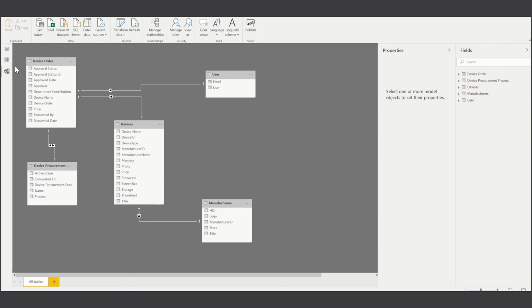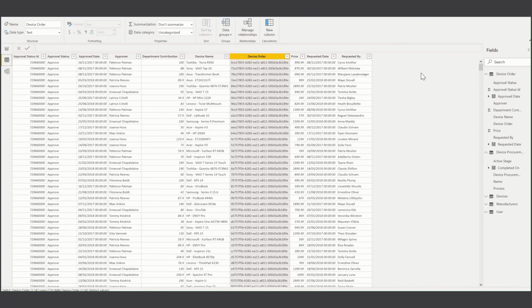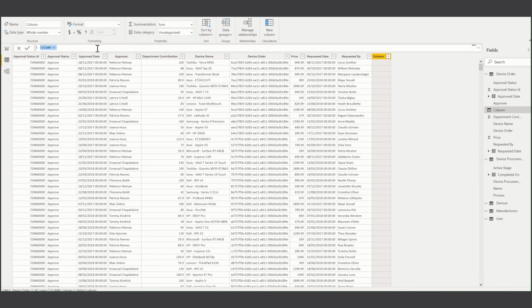I can now add a new column on my device order table to create a link directly back to PowerApps to show the order. And I can do this by right-clicking the table name and pressing New Column. And I can write some DAX in here which will navigate back to that location, passing in the device order column from this table.